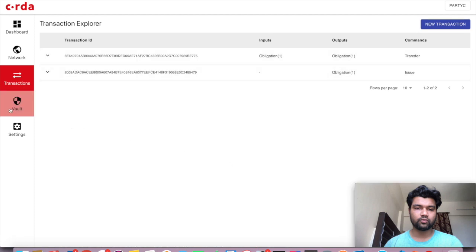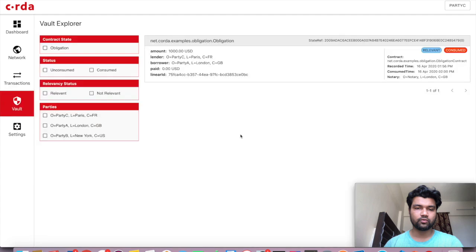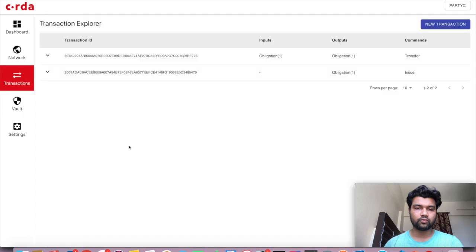So that's it. Now you could also view your vault. It has a consumed one obligation. There's nothing unconsumed. Why is that? Because this guy is not anymore a party to the transaction. So the unconsumed one should be available with party A and party B, right?